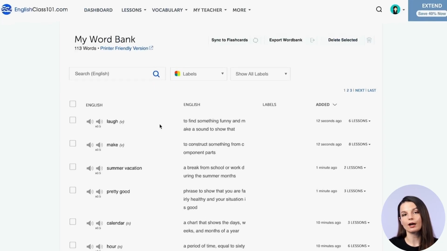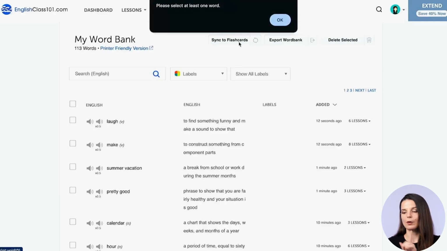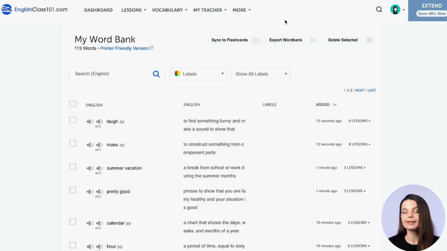The first thing I want to talk about is making a flashcard deck from your word bank. If I have no words selected here now, and I click this right now, sync to flashcards, nothing will happen. So in order to create a flashcard deck from my word bank, I need to select words. If you've run into this problem, make sure you have selected words from your word bank. You can select all of them with this checkbox up here at the top, or you can just select a few words like this and choose the ones that you want to study at that moment, and then click sync to flashcards.